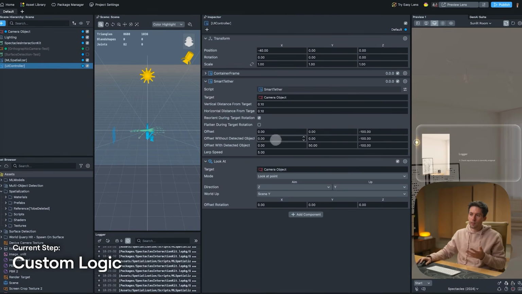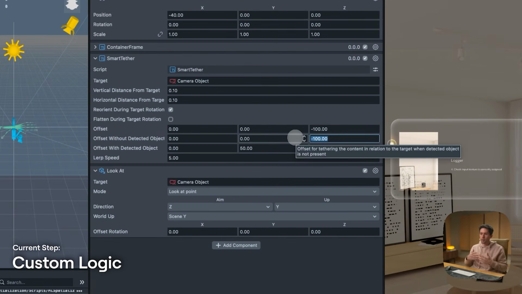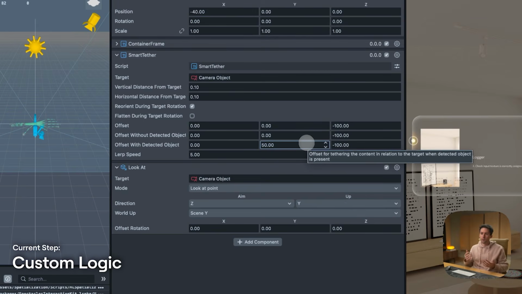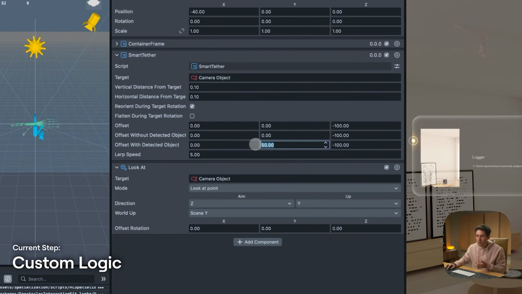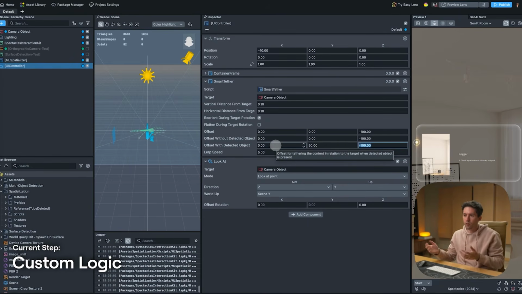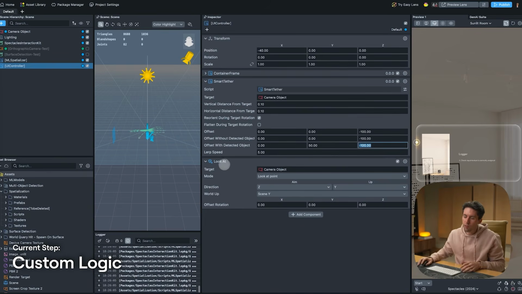In this case, I just kept the offset without detection the same as the default. Whenever the object is not detected, it's going to be in front of us at 1 meter of distance. But whenever the object is detected, I'm going to enable a different offset, which is, in this case, 50 centimeters at the top and still 1 meter away from me. So I'm just moving the spatial canvas up, and this could be right or left, could be anything that you would like. We also have a look at solver, which constantly makes the spatial canvas look at the camera, meaning looking at you.